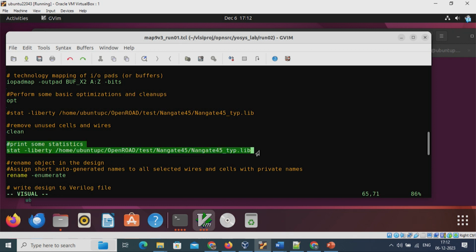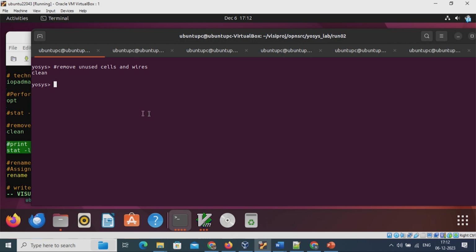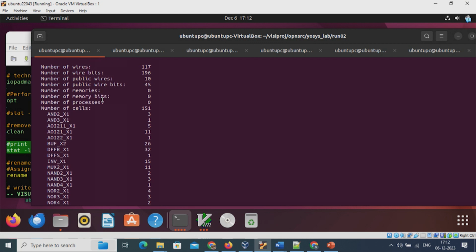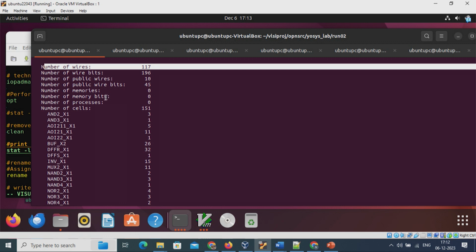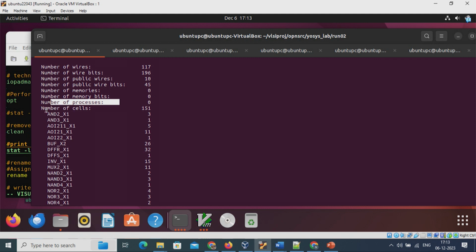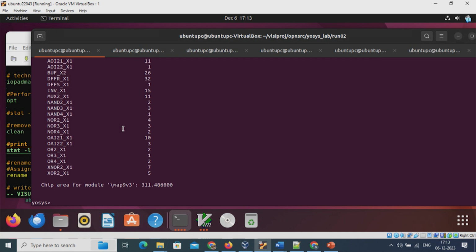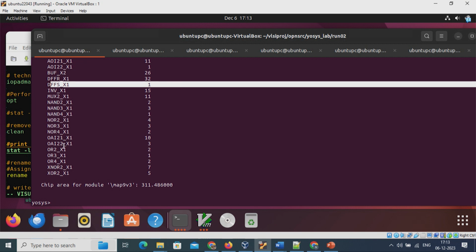After this, the gate level netlist is generated. If you can see here, this is the statistics. This shows how many wires there are, how many memory cells, how many processes, and the total number of cells, which is 151. Out of the 151 cells, these are the different types of D flip-flops used, which are the sequential cells, and all the others are combinational cells.